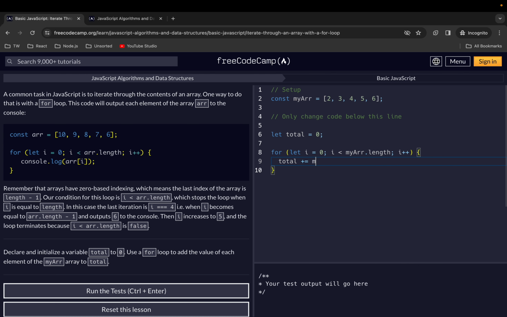So the value of my array i. Okay, so the first time you add the value of my array 0, because the first time the loop runs, i is equal to 0. So what is the value of my array 0? This is this one here. Remember, arrays are index based. And then we'll do i plus plus. The value of i will now be 1. We'll add this. i plus plus. The value of i will now be 2.